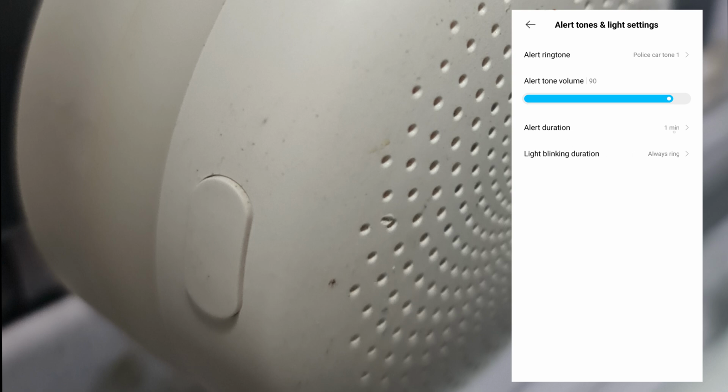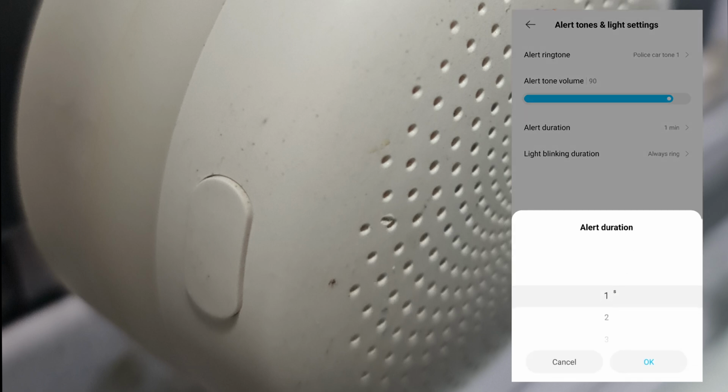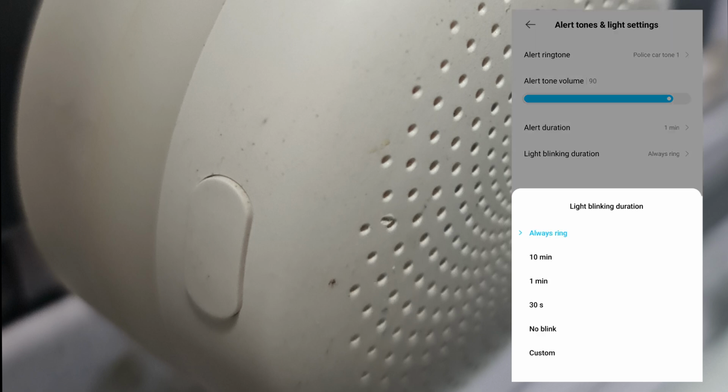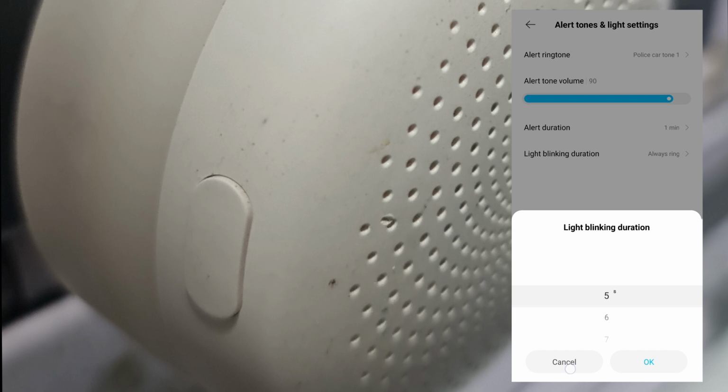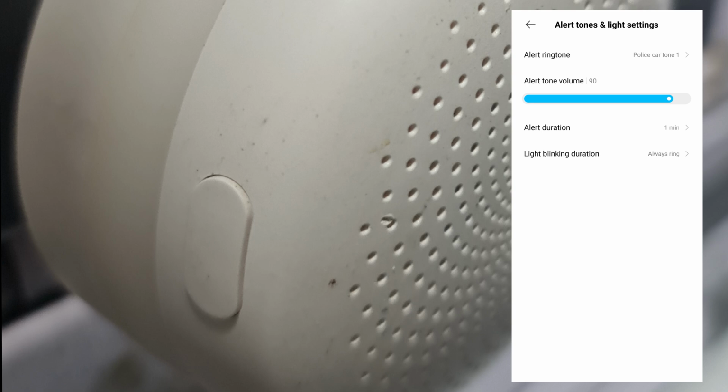And you can set the alert duration from 1 minute up to 10 minutes, or you can custom set the length over the duration of the alert. And for the lights, you can change the light blinking. Again, this is the same, from 30 seconds to 10 minutes, or to custom setting, or no blink at all. The light will not blink.